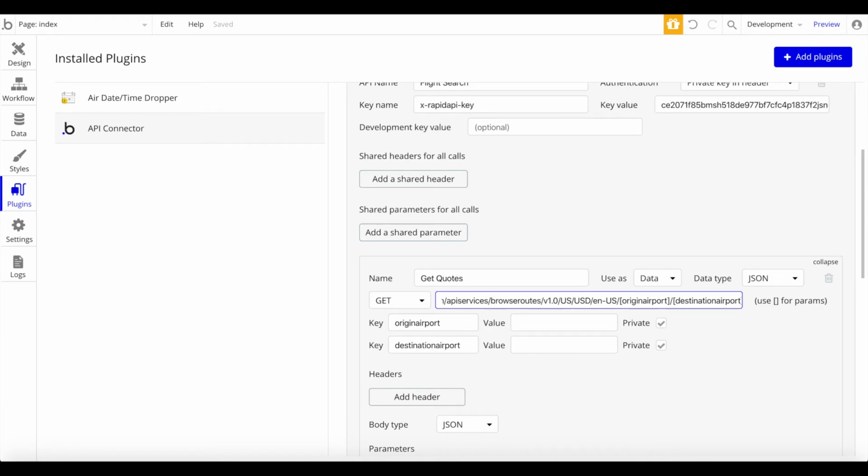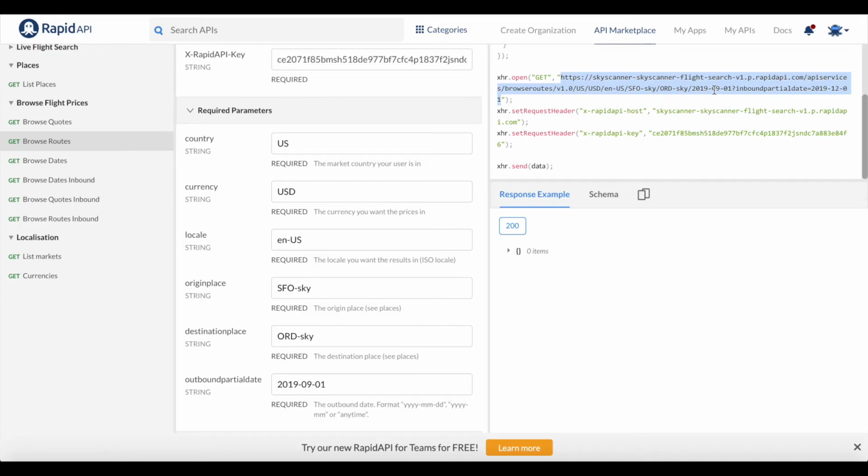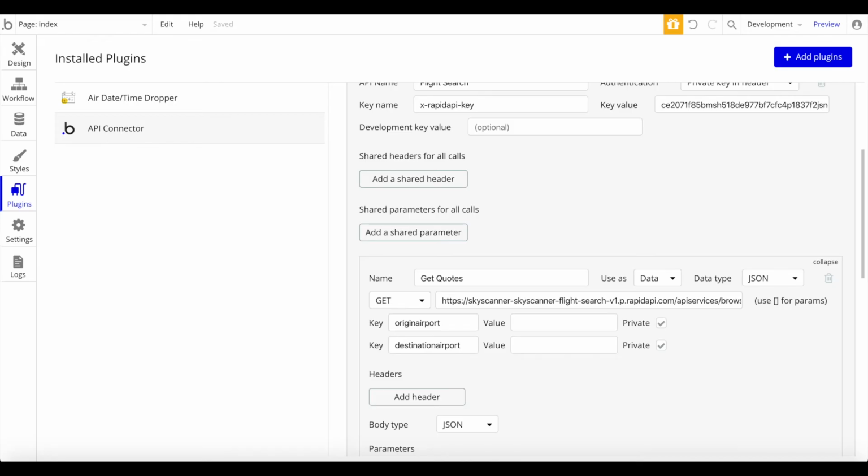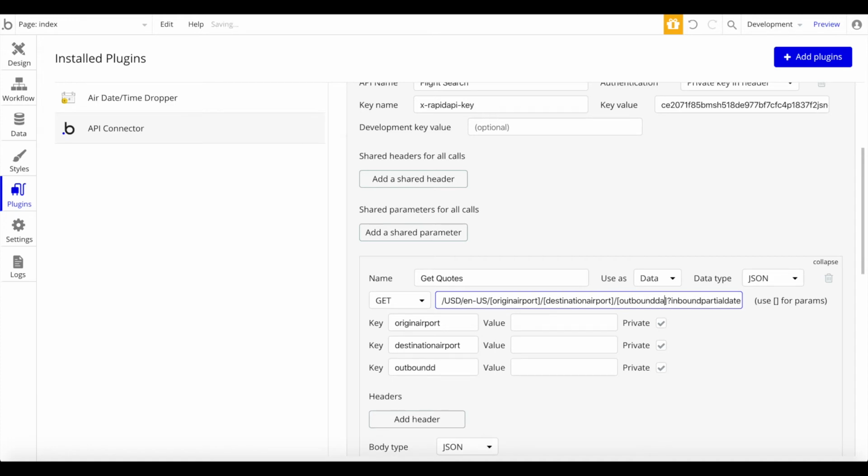Okay, let's just go back. The next part here is the outbound partial date, so when you want to leave. Again, I'm going to change this to enter brackets and call this outbound date. And at the end, we have inbound partial date equals. Again, I'm going to replace this date, and this is just going to be inbound date.